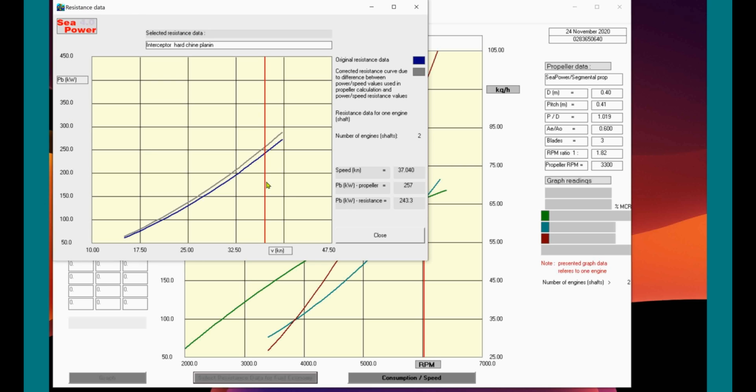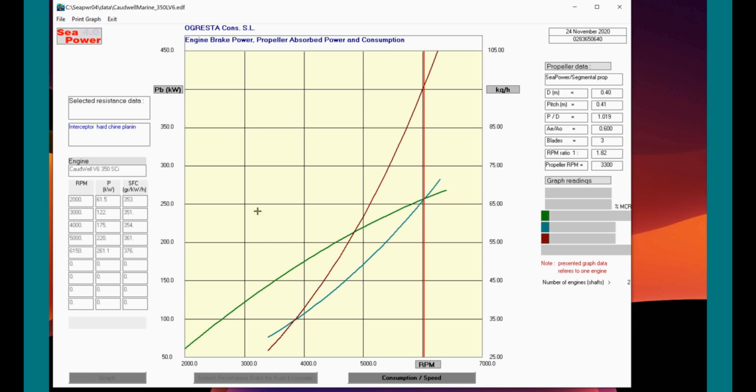Here it is. This is just for information to see how it looks like, and we can just close it, this one, and now we got a graph with information of propeller diameter, pitch diameter ratio, expanded area, blades, and RPM ratio, propeller RPM, and now we can enter here and do graph readings.